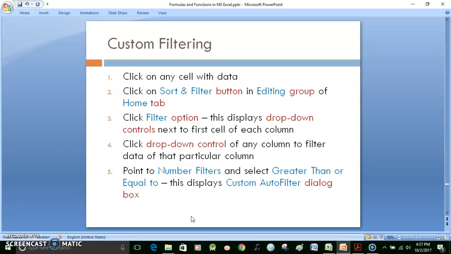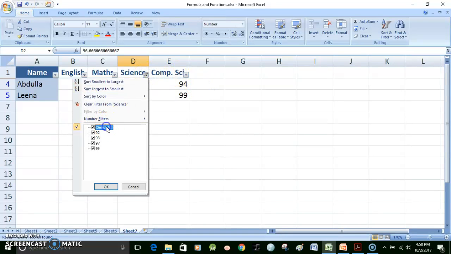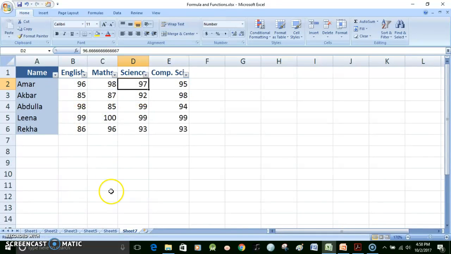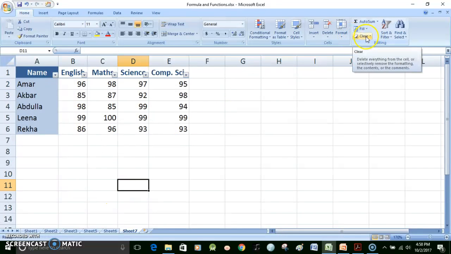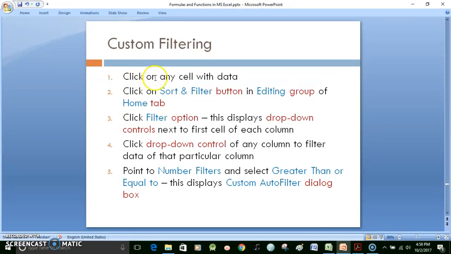There is an advanced version of filtering using custom filtering. Let us see how to do that. Once again, click on any cell with data. Let's remove all the filters that we have here. Clear filters. So it's gone. And indeed, if you want to clear all the filters, it's gone. Right? So let's go from step 1.